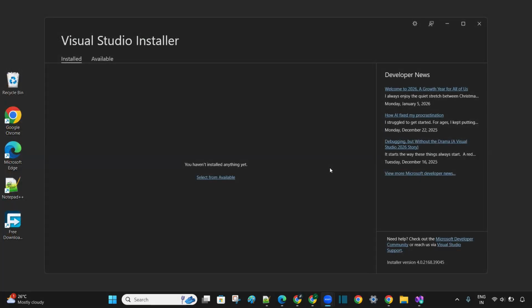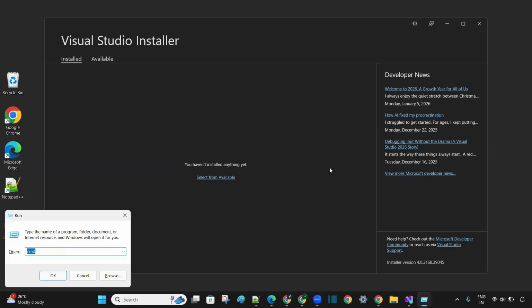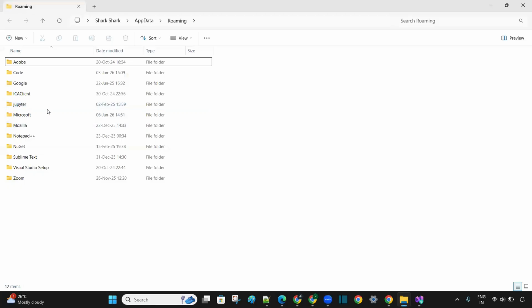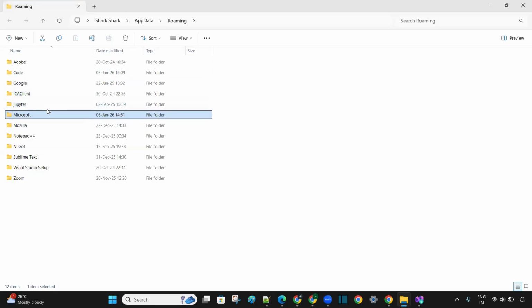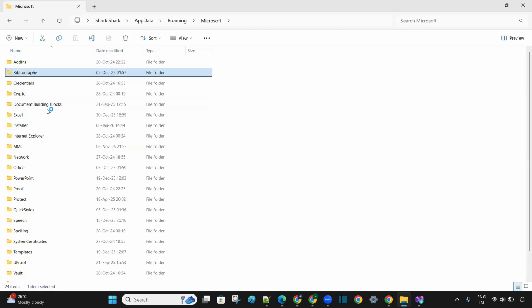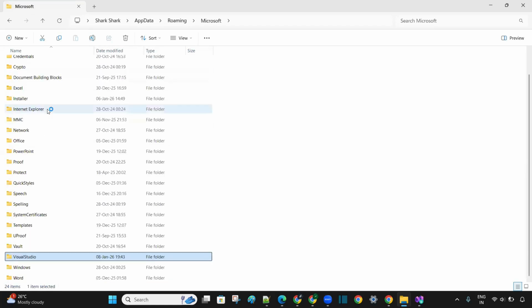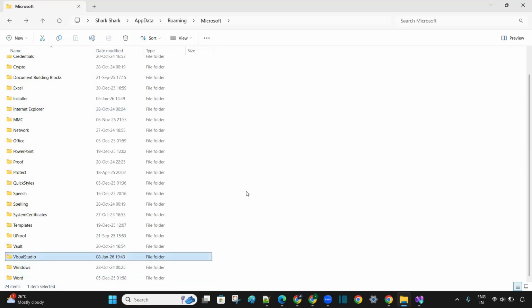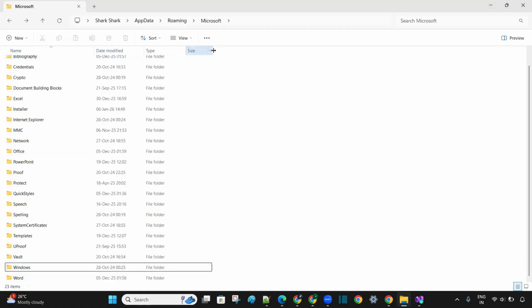Now press Windows R and type %APPDATA%. Click enter. So here open folder Microsoft. Here also you must be able to find Visual Studio folder. Select the folder Visual Studio and press delete key. It is deleted now.